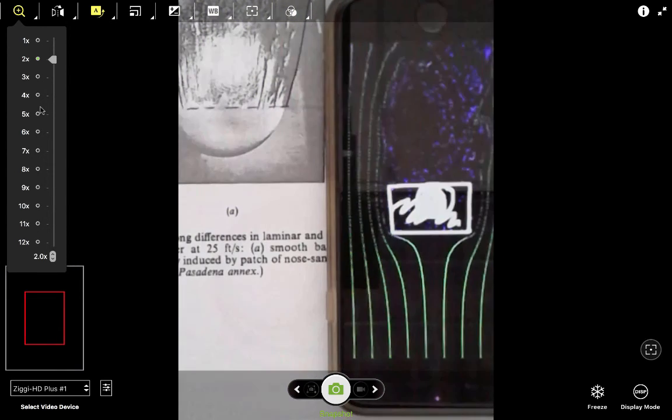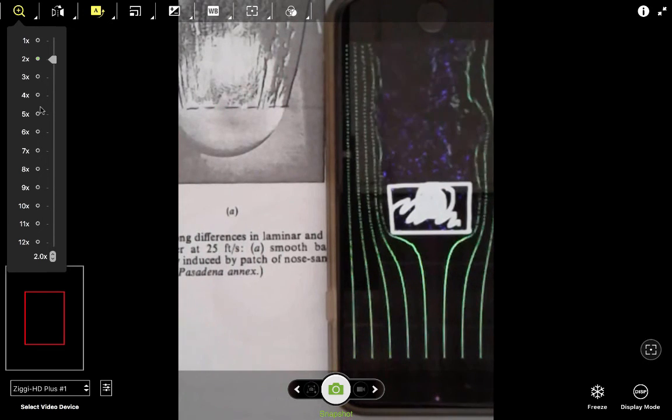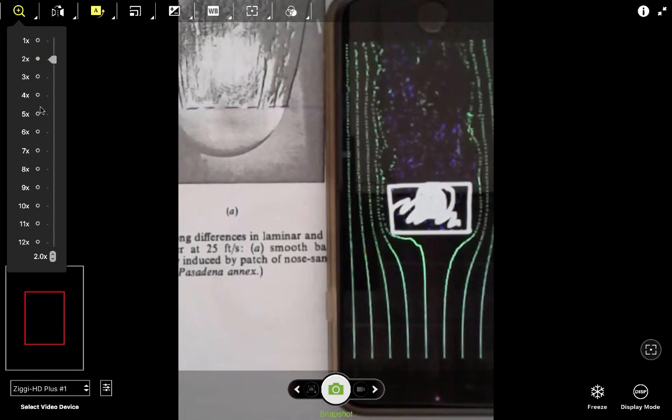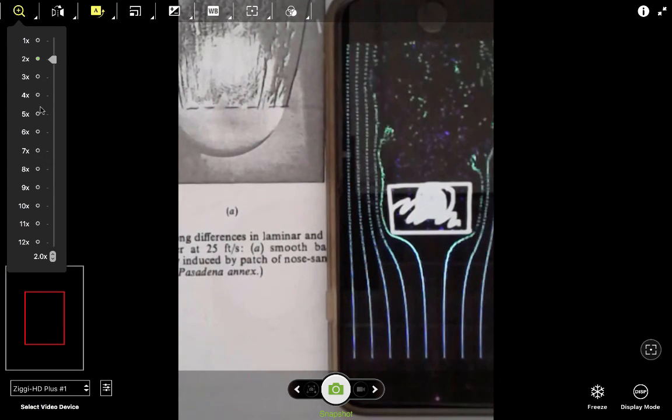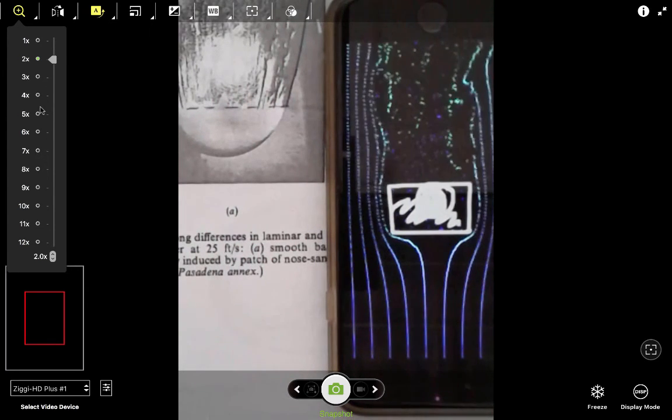Go to a box and get a much different wake, which is why when you're drafting vehicles on high-speed bike riding, you want to go behind a van, not a motorcycle.